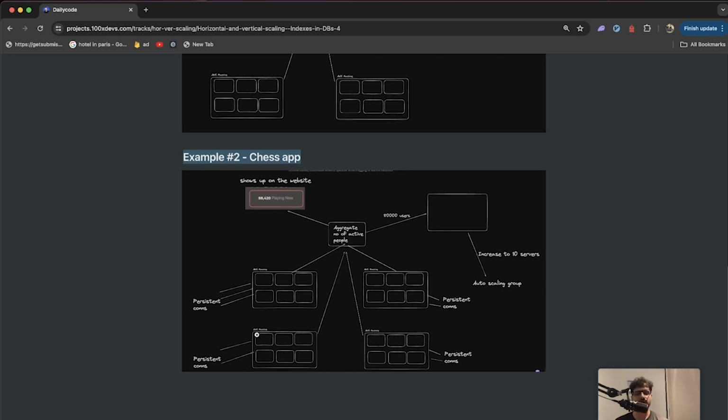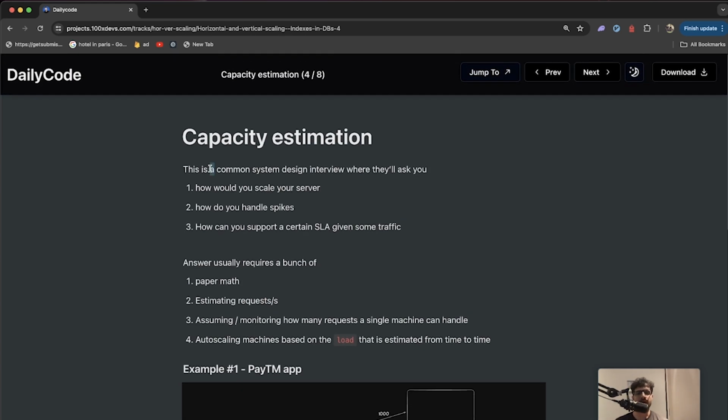A video transcoder application. This is a common system design interview question where they'll ask you, how would you scale your servers? In system design, they will never ask you, okay, your system has 10 people, how would you build it? They will ask you, your system has 1 million users, how would you scale it? How would you handle spikes? What are spikes? You had only 10 users and suddenly you have 1 million users. And then you have 10 users again. How would you scale up your infrastructure? How would you scale down your infrastructure? How can you support a certain SLA given some traffic?